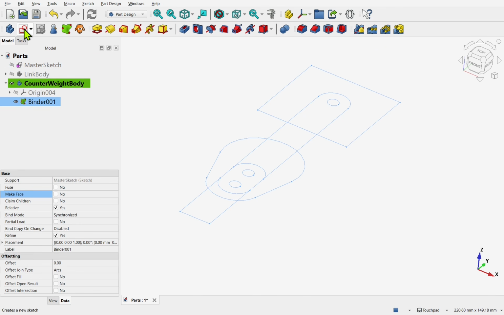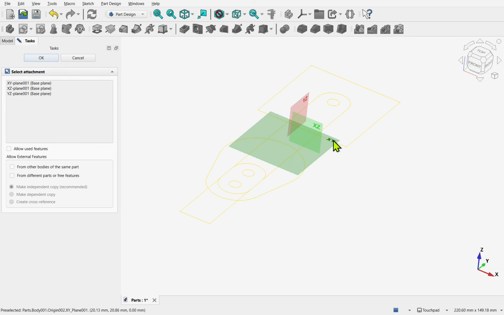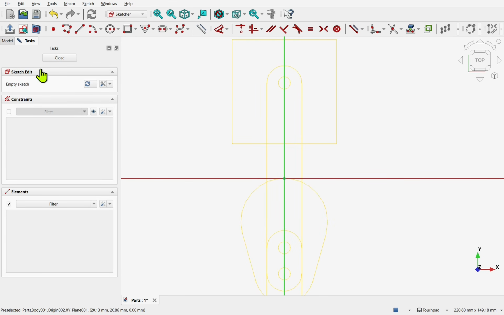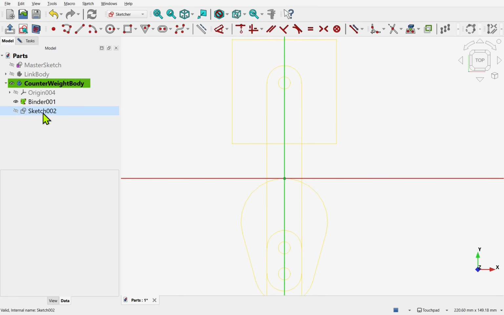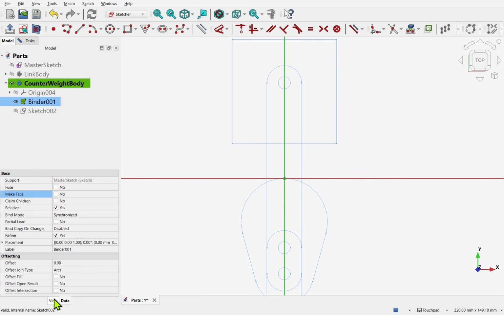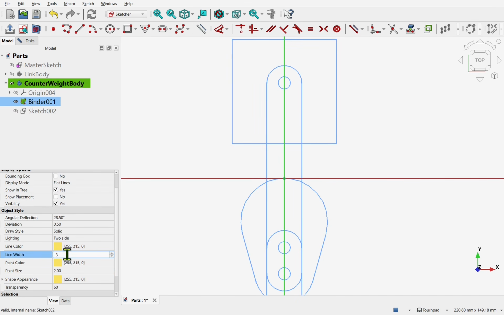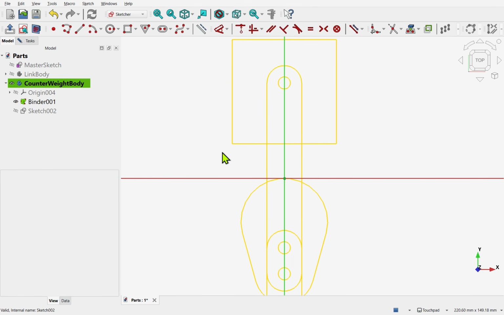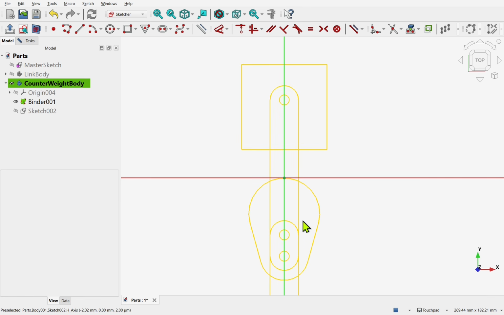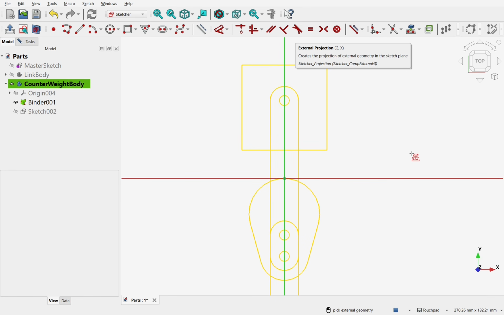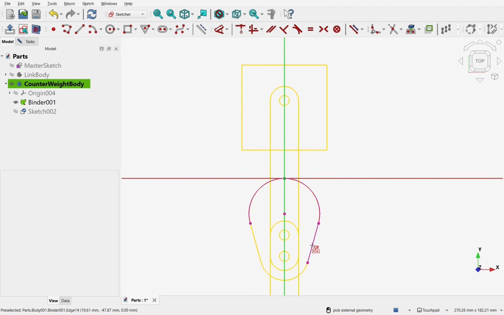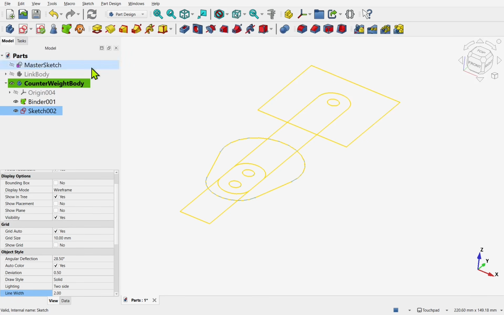So when we create a sketch and place it on the same plane as our ShapeBinder, the sketch gets placed in the body. Let's just increase line width to 3, just so we can see it better. I want to import geometry of this counterweight. Again, use the external projection tool and start importing all the edges, the circle that's connected to the link arm, and the circle that will rotate around. Go to the Task tab and hit Close.